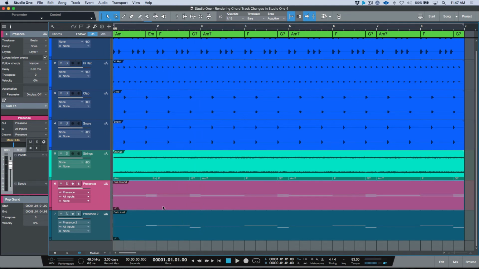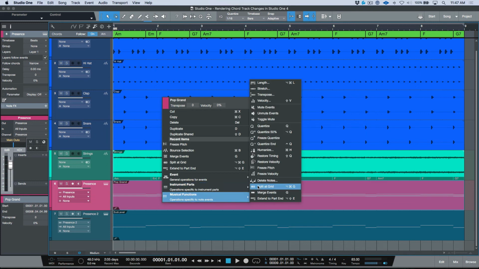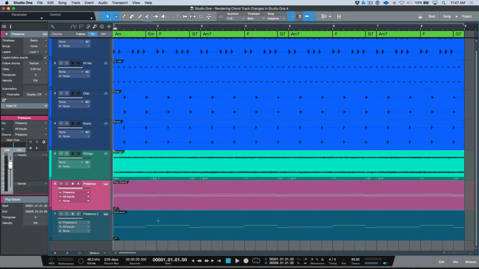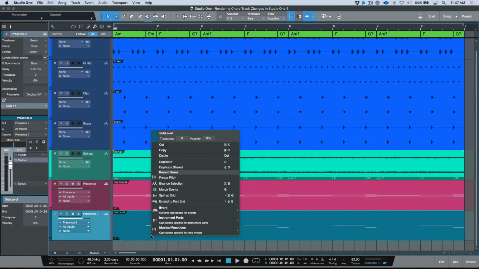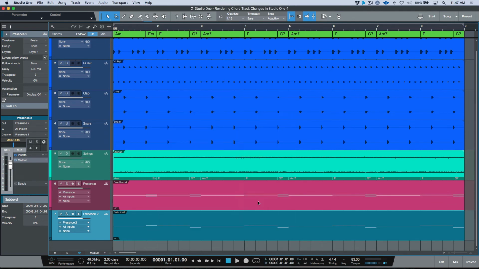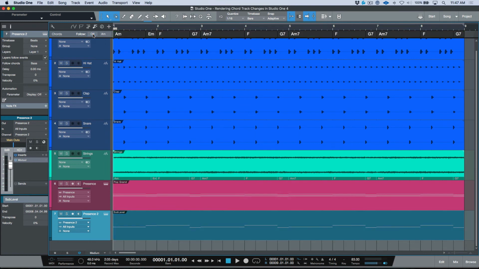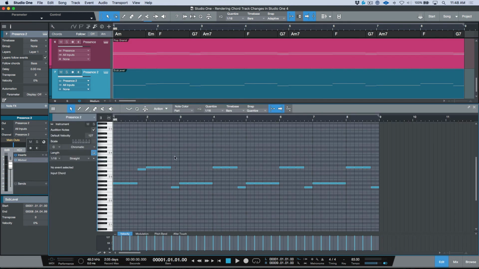So that's it, pretty simple fix. We right click, it's in musical functions, and we freeze pitch, and this then becomes the new starting point. Let's do the same thing over here: musical functions, and we will freeze our pitch. Now, like I said, we don't even have to have the chord track on for these instrument tracks to follow, because we've rendered any of these changes that the chord track made into the instrument parts, into the note data, and keep in mind, this now becomes the new starting point, as in a new blank slate, as if it was recorded this way.